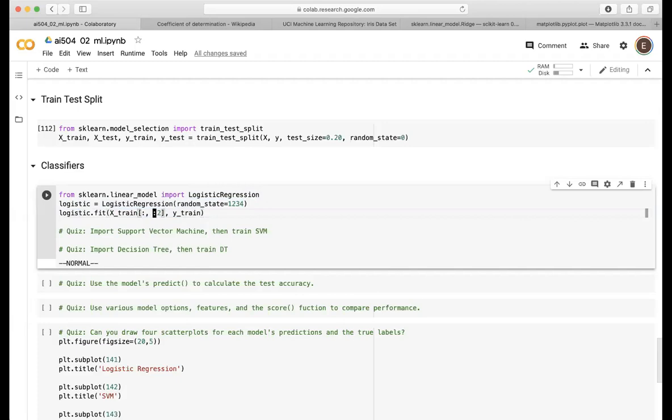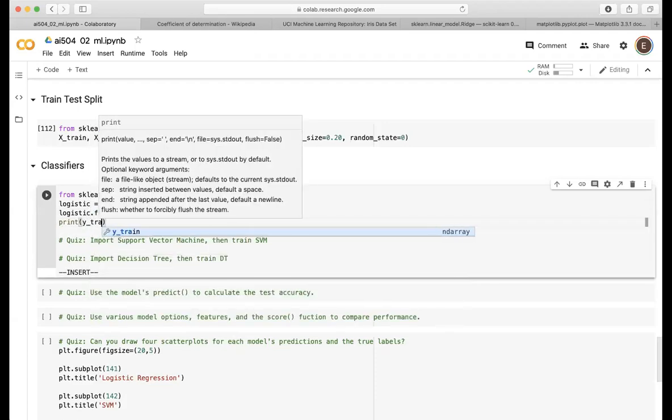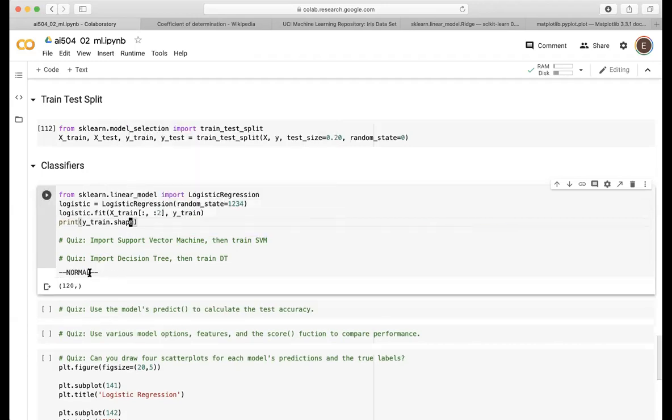So you've instantiated the logistic regression function, which is logistic, and then you train it. You can see that it's the same API. It's just training. And what I did here is I just used the first 2 columns among the 4 features. If you remember the slicing, I'm taking all the rows and only the first and the second column, which are the first two features. And Y train is, let's see what the shape of the Y train is. Y train is 120, because I was using 0.2.